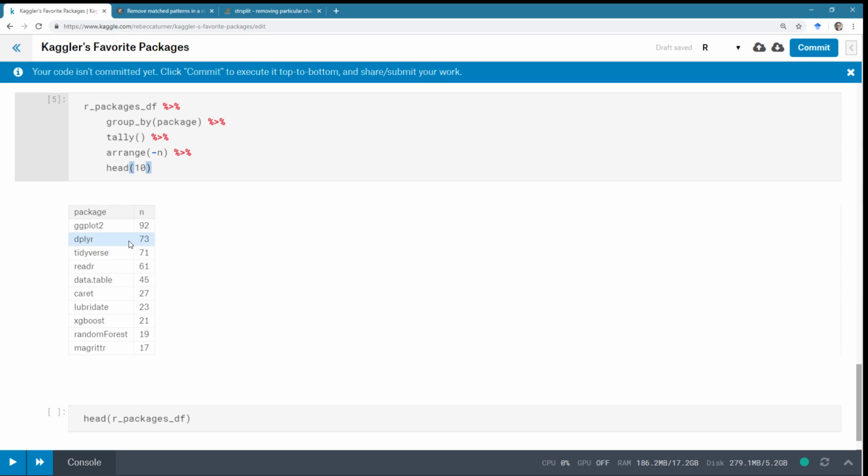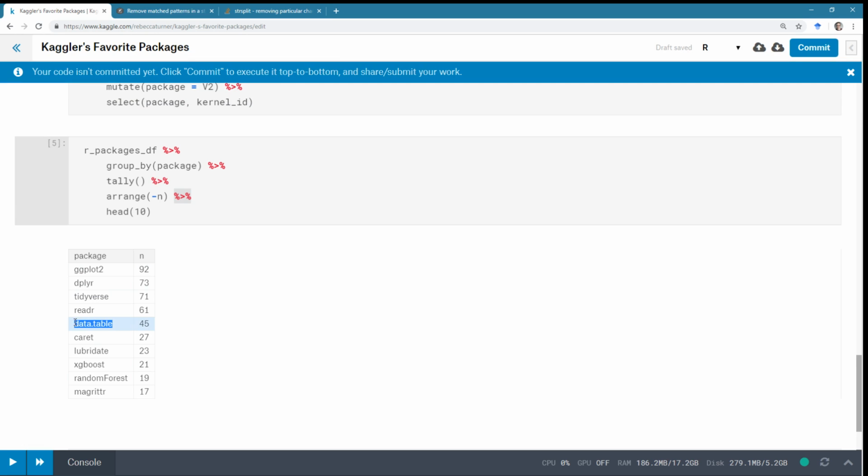Tidyverse is the meta package that includes dplyr, ggplot, readr, but you can also just use readr instead of the tidyverse. Lubridate is for dealing with dates. XGBoost is for random forest. So is randomForest. We got two little random forest ones in here. Magrittr is what gives you the pipes, and then caret is for model comparison. And data.table is a very efficient package for dealing with very large data tables, data frames, tabular data structures. So those are the top 10 R packages.